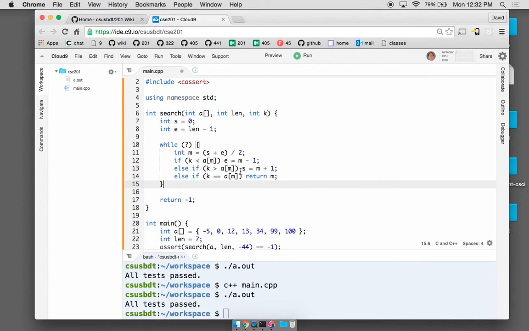Now, see, these three conditions are mutually exclusive and exhaustive. They cover all cases. So if K is not less than A of M and K is not greater than A of M, it must be the case that K equals A of M. It just has to be the case. So you can chop that and just do this, because it has to be the case that K equals A of M. There's no other possibility at that point.